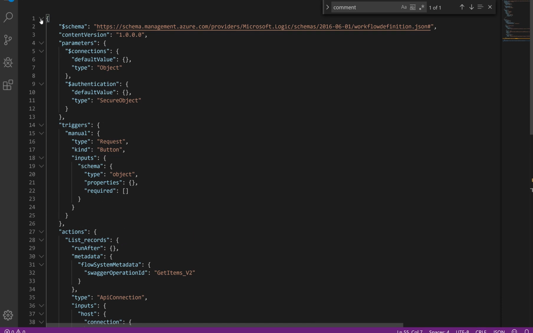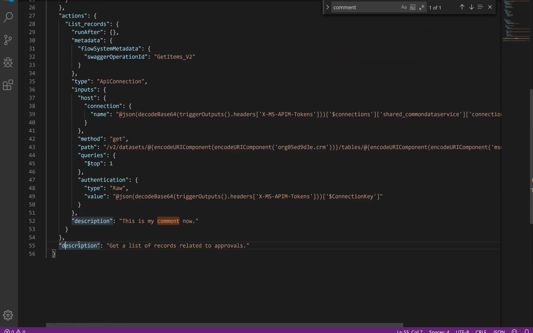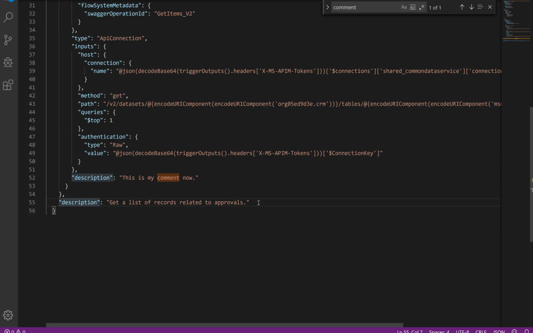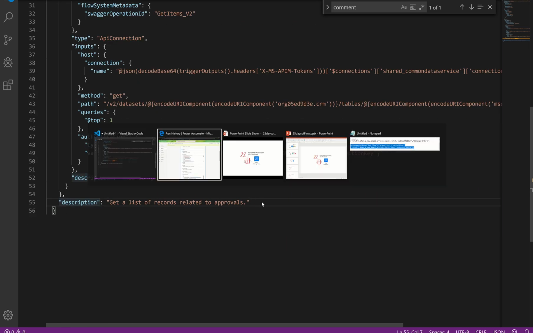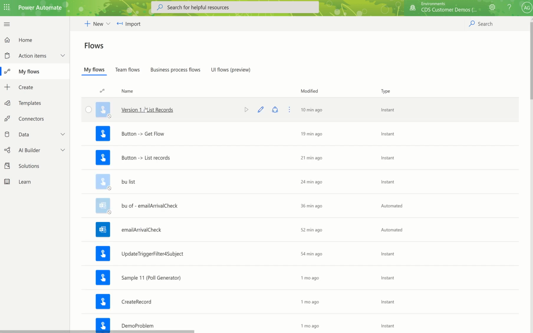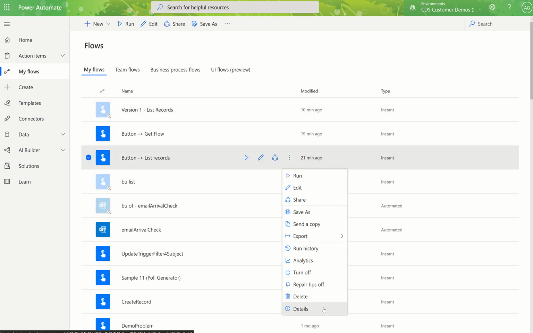Where these indents happen tells you more. So this description is under the schema itself, the parameters of the flow. So it is the description of the flow. If I go to this flow's details, so we're going to go back to the flow we're talking about, which is list records, and we're going to look at the details.